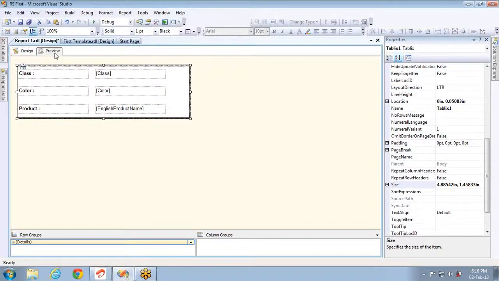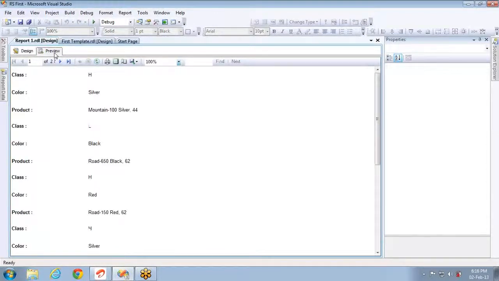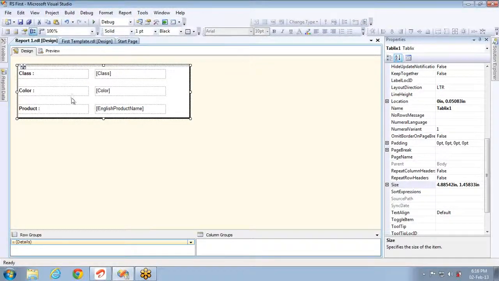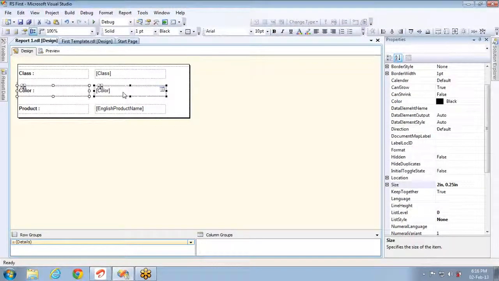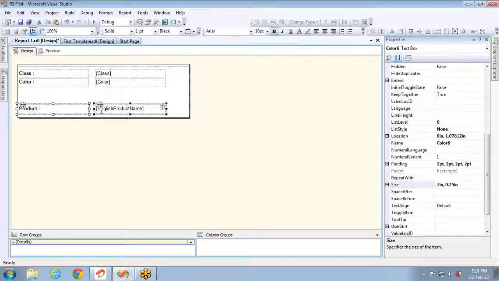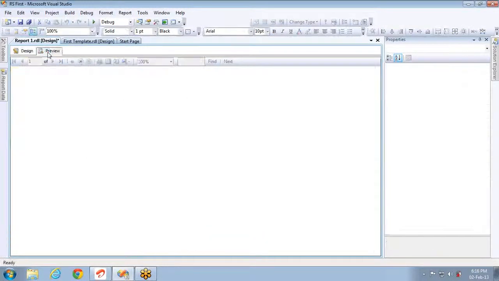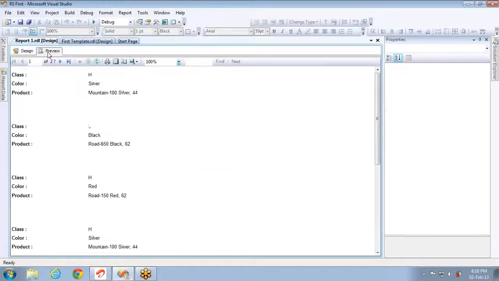Fine. Now if I preview it, it will show each color, class, and product combination. Now let's make it a better report. I'm taking 2 levels up and 4 levels up. Now let's see how it looks. So this report is not a predefined structure, as I told you, and hence you can play with it. So now you can see color, class, and product information.